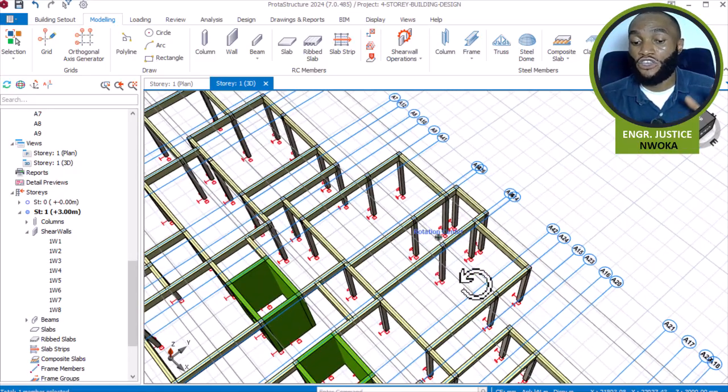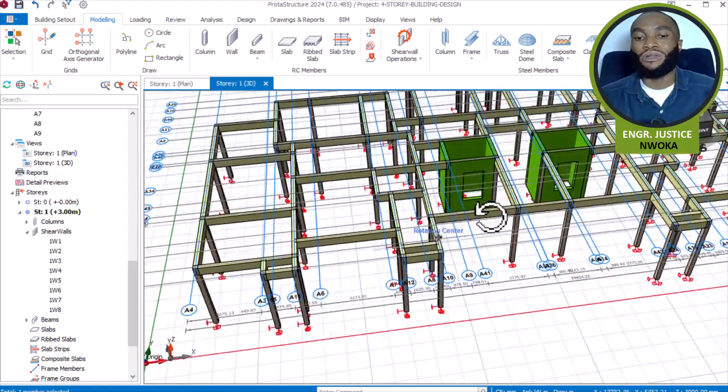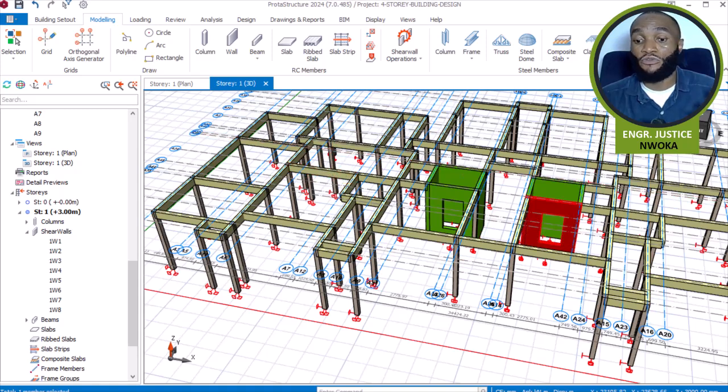We have now modeled, you can see it, right? We have now modeled for this. Let's now begin to insert our slabs, okay? That's fine. So let's now move into slab insertion. I'll click on it and go back to our plan view here.